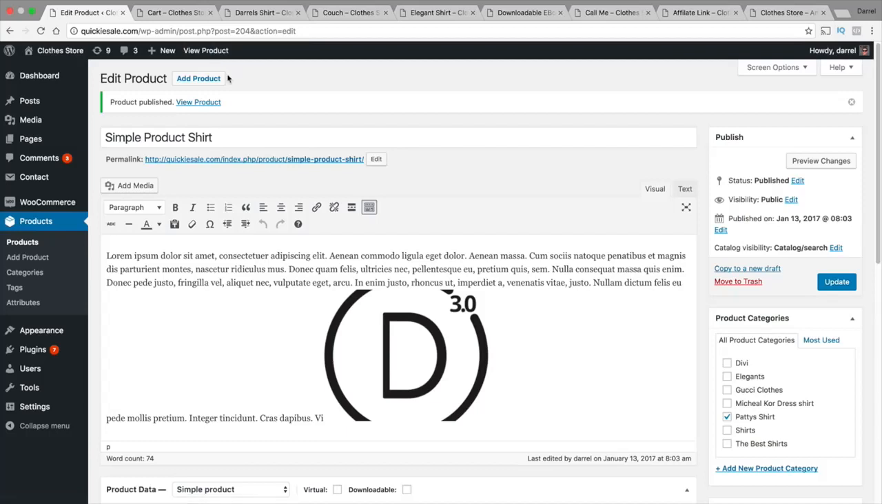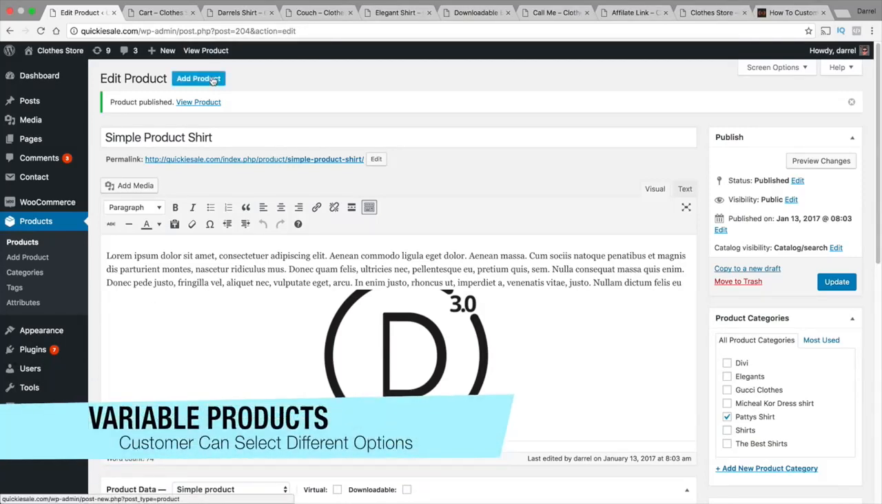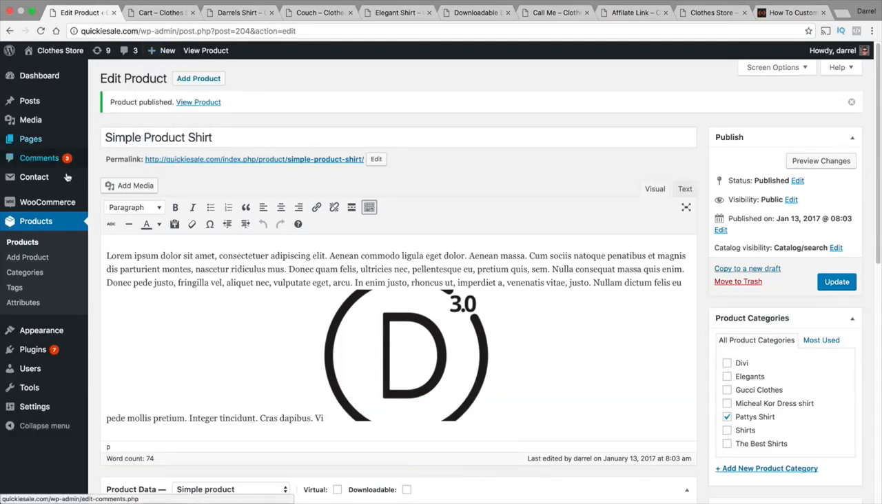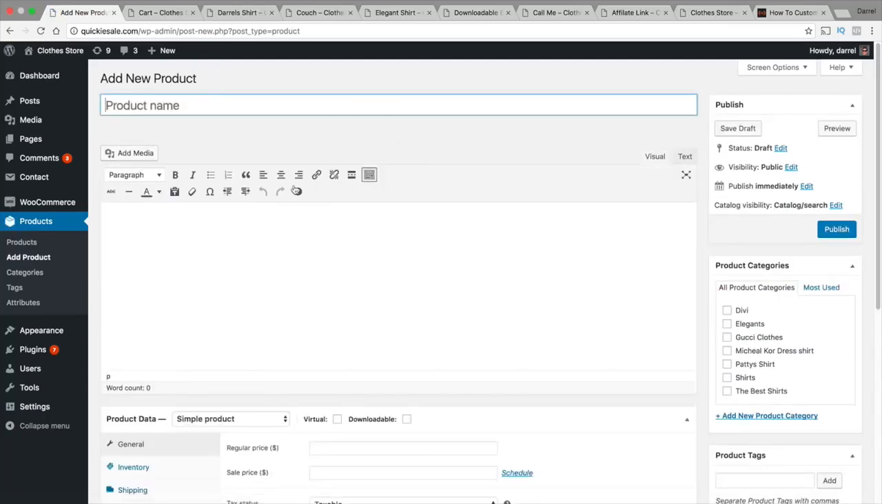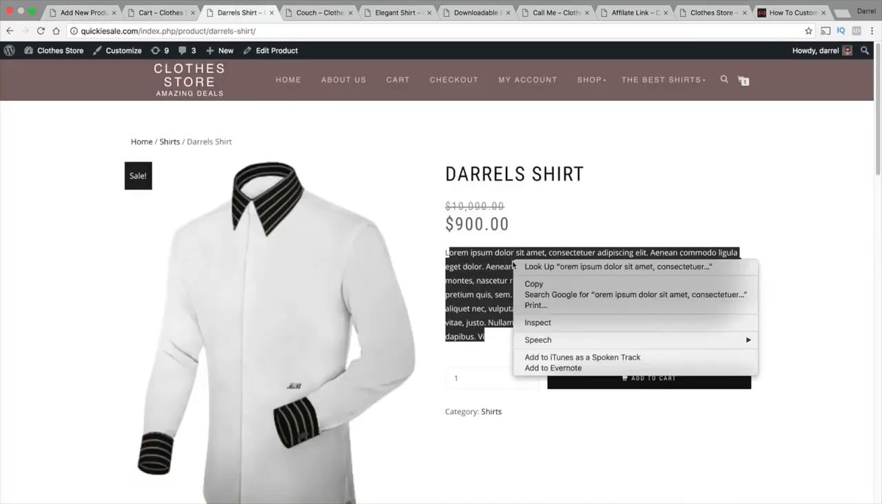variable product. All right, so let's go ahead and move on to variable products. I'm going to go to plus new and go to product. Another way you can do this is by going over here to add a product. Same options, it's just a shortcut either way. So here I'm going to do something like Patty's cute shirt. Patty is my dog, so that's why I use Patty. All right, so I'm going to go ahead and get some dummy text.